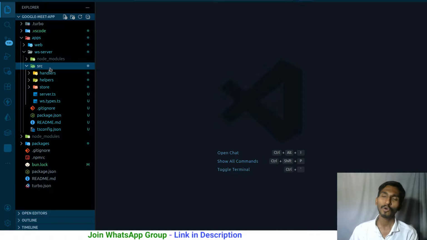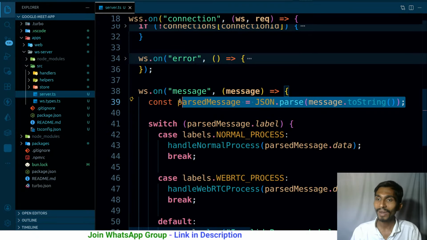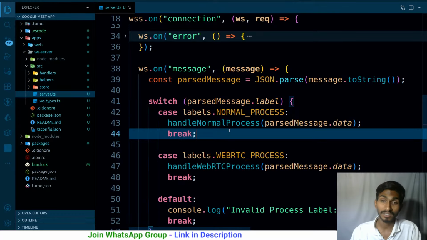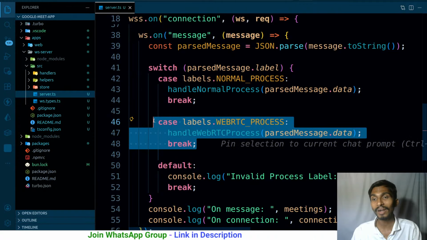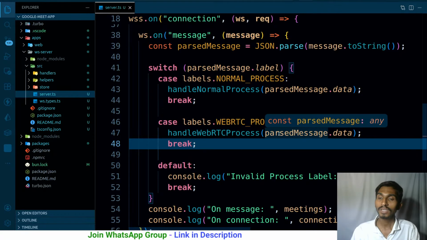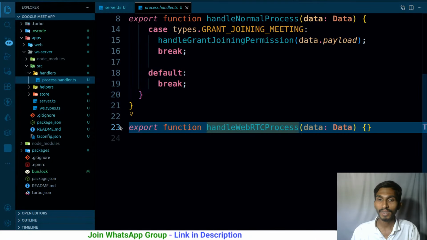Coming back to this one, overall flow is okay. On the server side, I'm going to be receiving the message. Okay, I received the message. Then what am I doing? I'm parsing that. Once parsed, I will check: is this a normal process? The answer is no. This is going to be a WebRTC process this time. That simply means I'm going to be sending the data over here. WebRTC process. Inside this, I'm handling that.